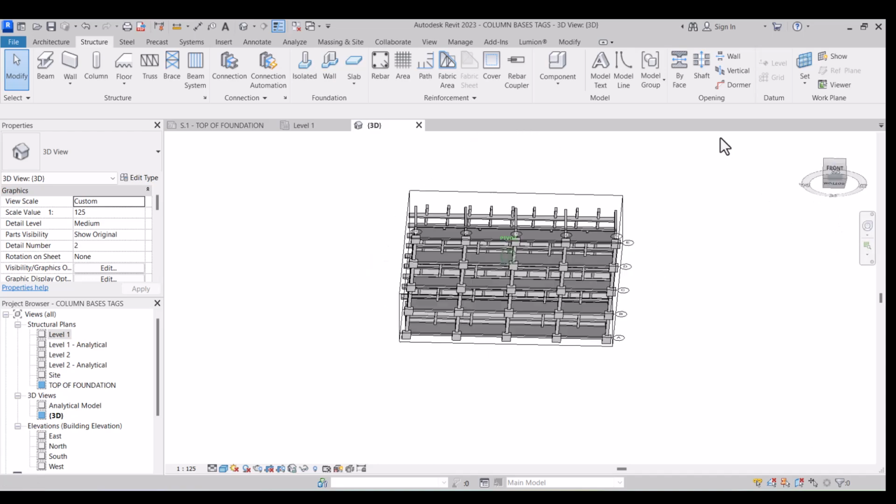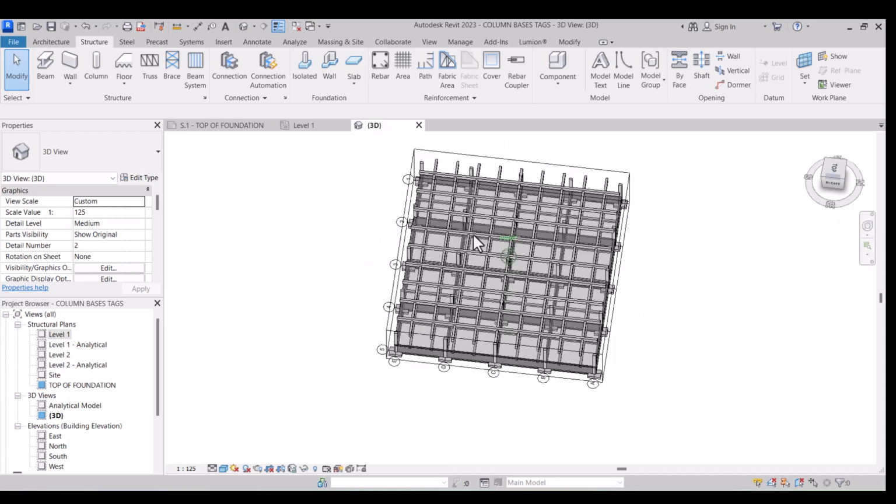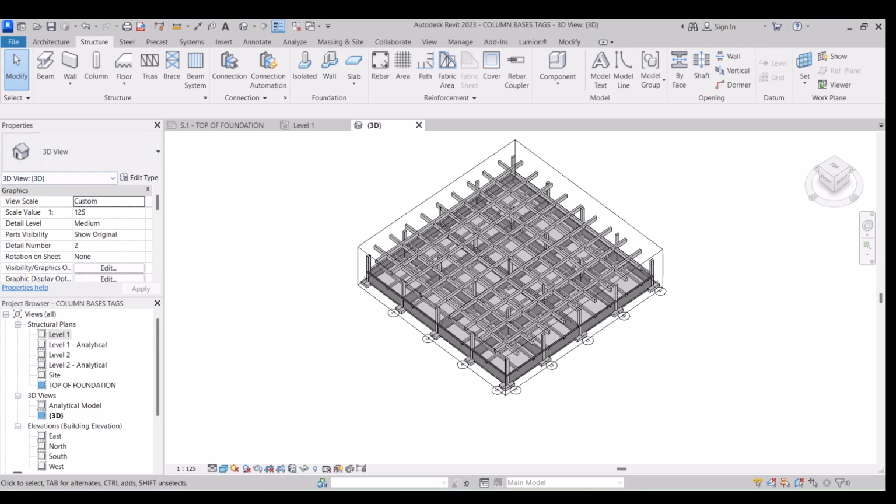So guys, this is how to draw a beam system. I hope you've managed to get a fair idea of how to use the beam system tools. In case you have any questions, you can send them over to the course so that I can help you out.